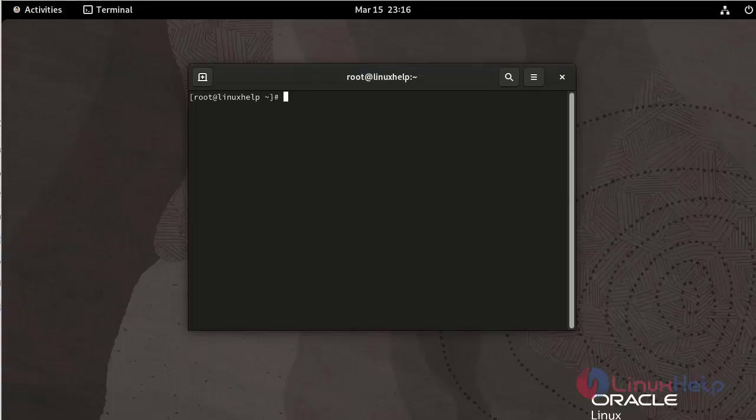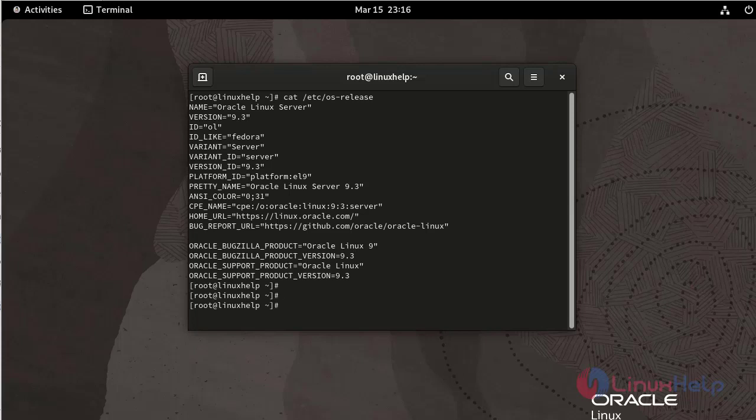First, I am going to check the OS version by using the following command. The OS version of the Oracle Linux is 9.3. Next, I am going to update the DNF package repository cache with the following command.